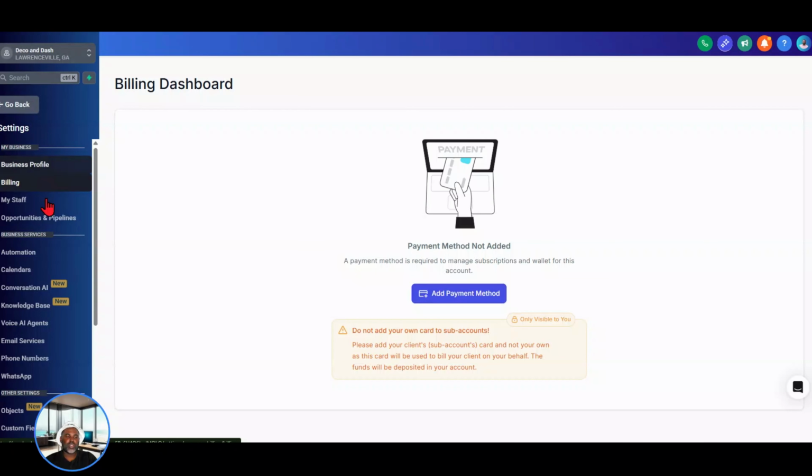Sorry, we did that on payments. Billing is how you would like to make payments in the system. So people who need to add their credit card information so that they can buy credits, to run AI, to make phone calls, send text messages, etc. That's where that will be handled.